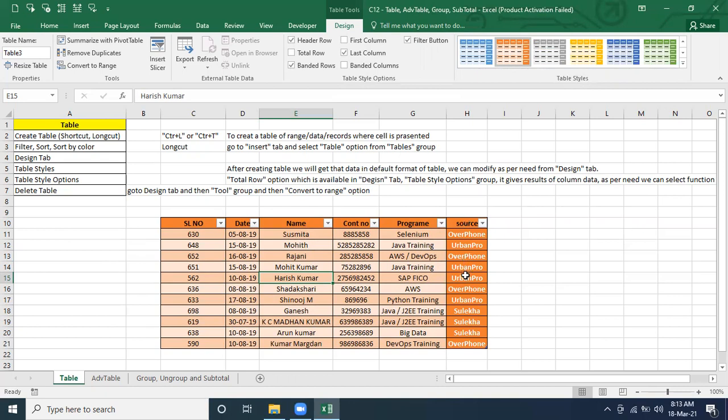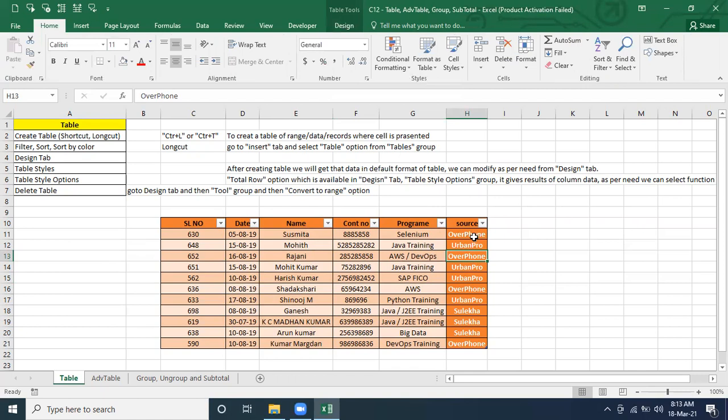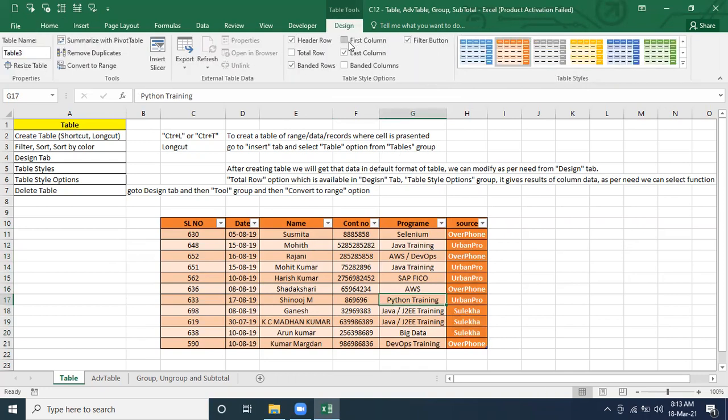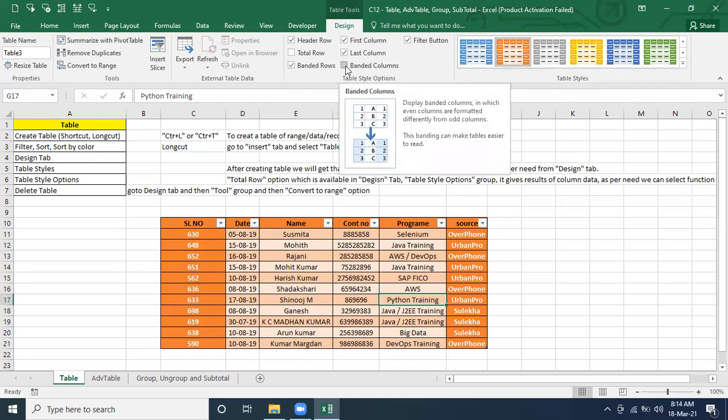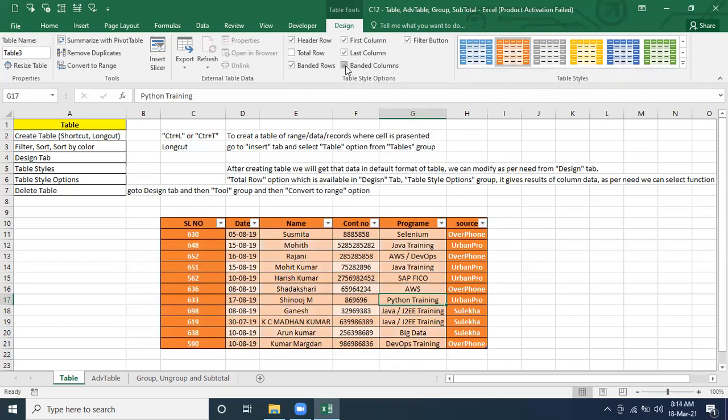The cell color is something different, and the font color should be white. I think it's bold only, right? No, not bold, it's white, but the size and all may be the same or different. Clear? Along with that, if you want to keep the first column, you can keep it also. And along with the banded column, you can select banded row also.